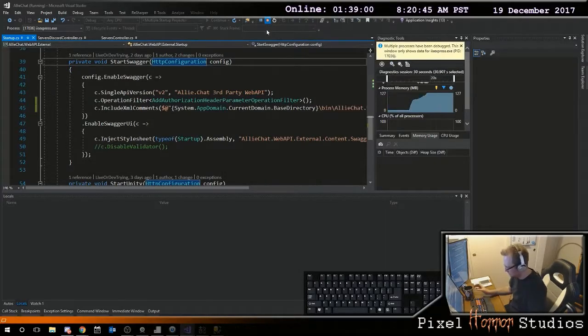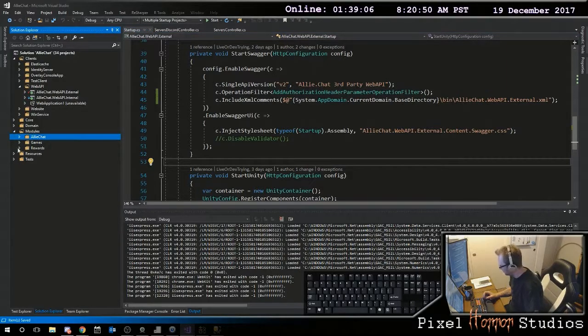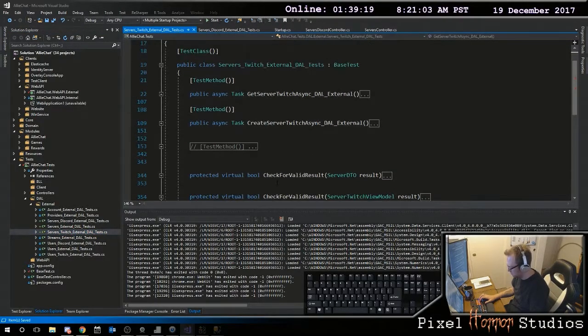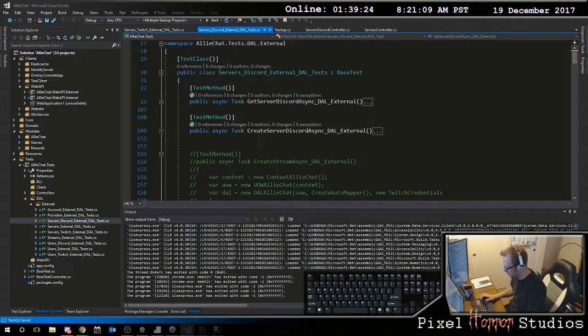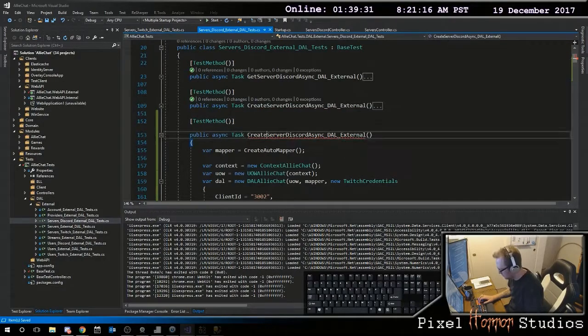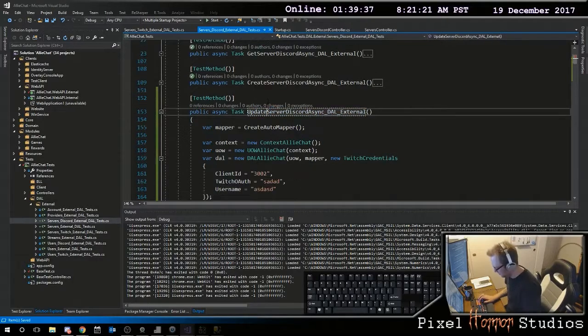So now I need to create, let me see here. If I look at the tests, you have this one here for Discord, and you have this one here for Twitch. You haven't finished either of these. You also have to do the next test here, which is I guess it's update server Discord, right?